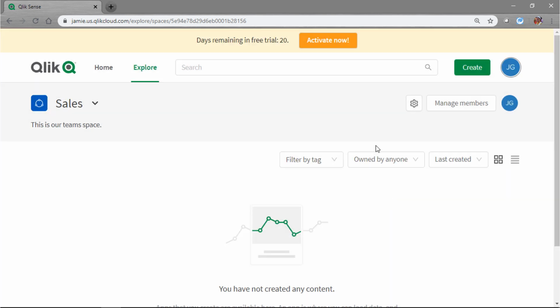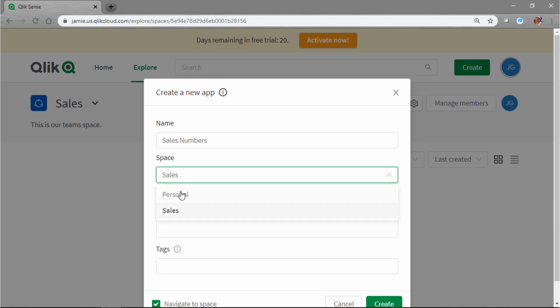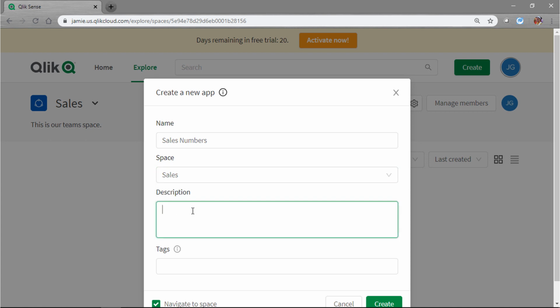And while we're waiting, let's go ahead and create an app. So I'll go up here to the top right-hand corner and click the green Create button. Then I'll choose Create App. I'll go ahead and give it a name, and we'll just call it Sales Numbers. The space defaults to sales because that's the space that we're in. If you need to change that, you can just click on it and choose the space that you need. We'll leave ours set to sales.